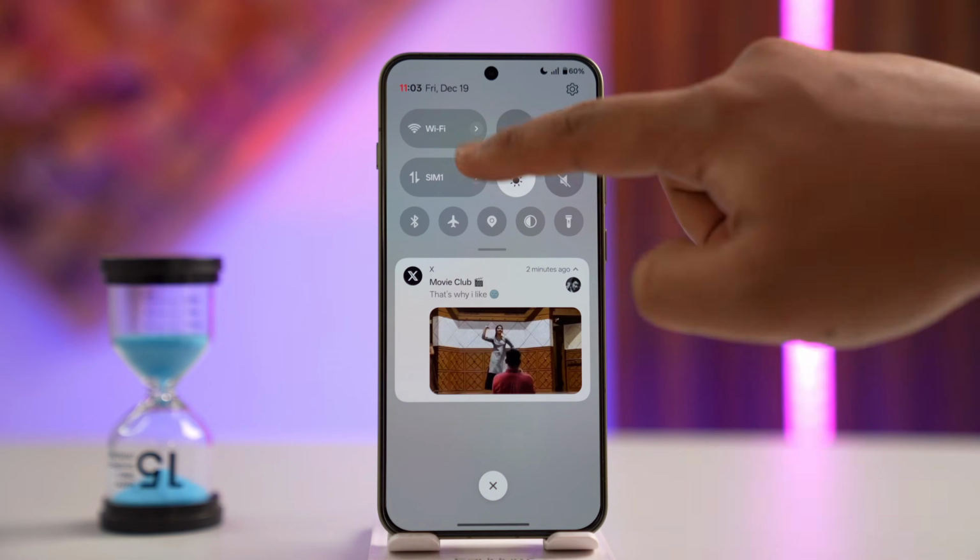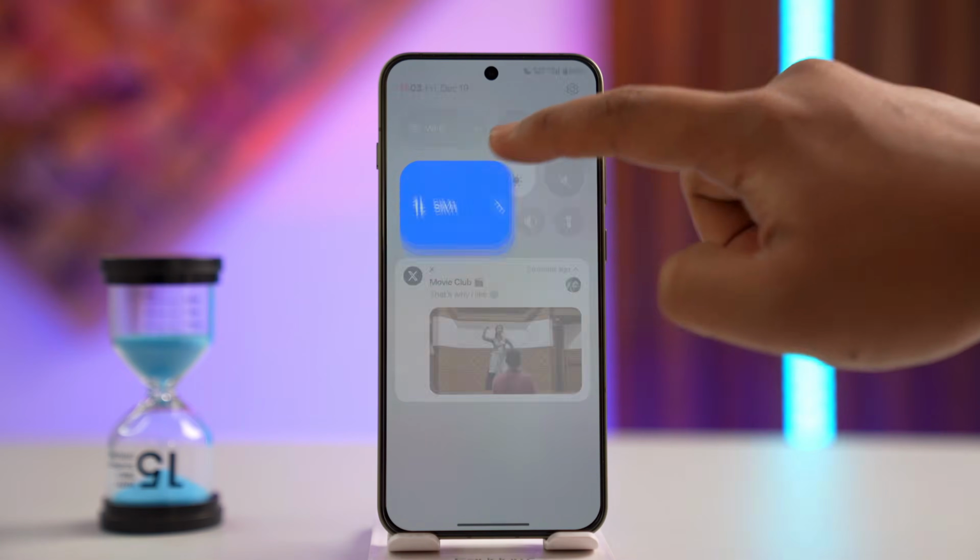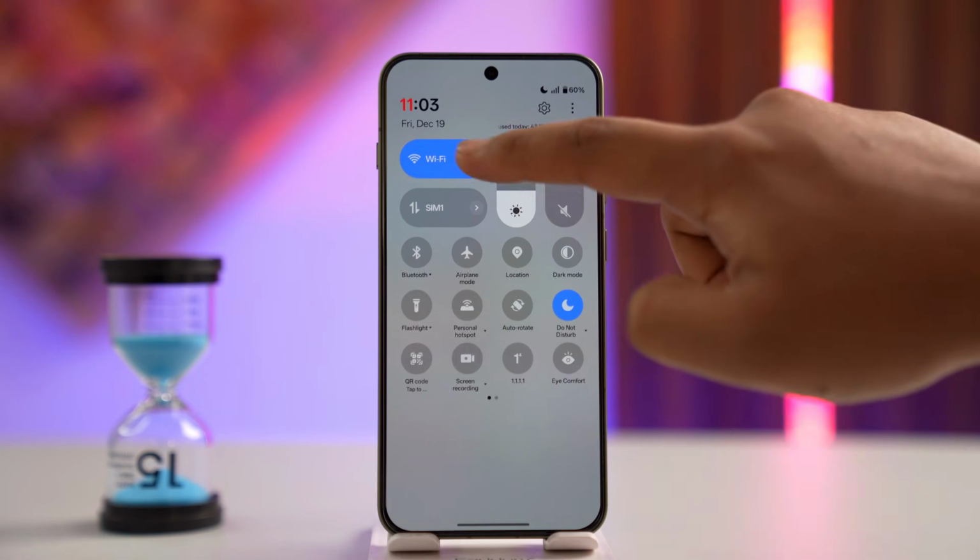If you're using Wi-Fi, you can try to switch to cellular data or vice versa and see if that actually helps you solve the problem.